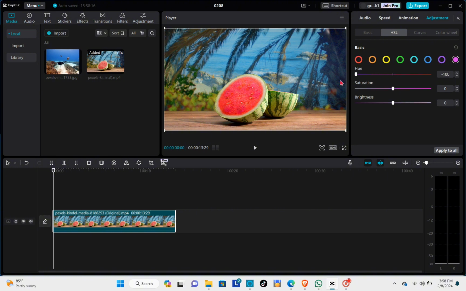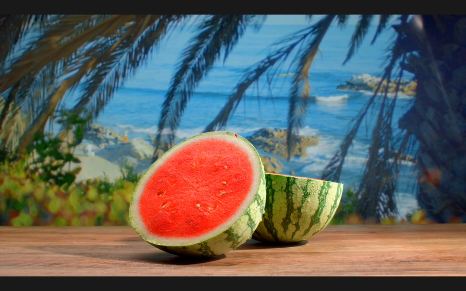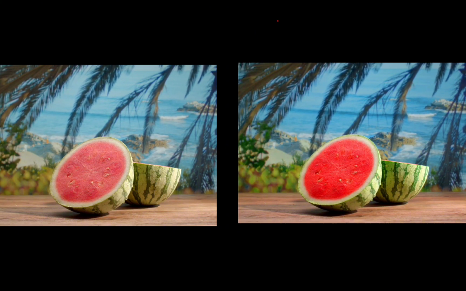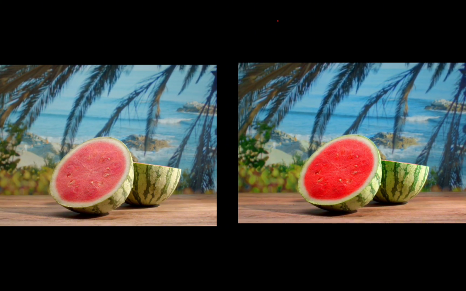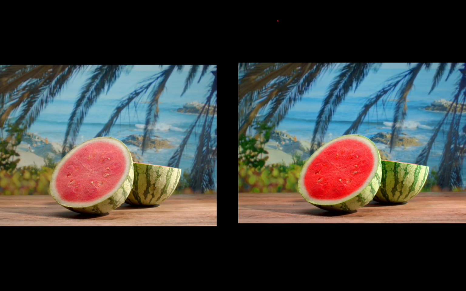And then after adjusting everything right here, you'd be able to see the difference now. So let's try to view our final output for this clip. Just click on this icon right here. And here is the final output for our watermelon. So you can clearly see the difference of the two clips. The other one has more color and is more appealing and more juicy.